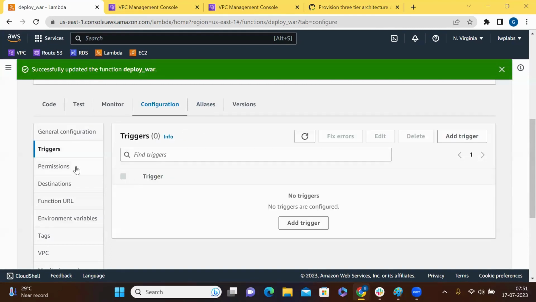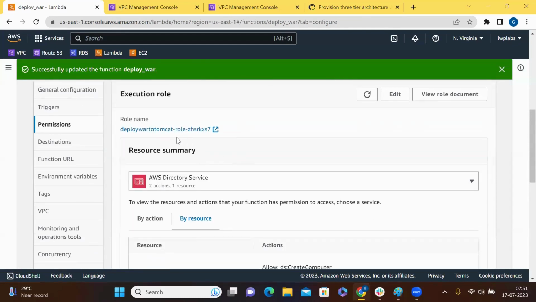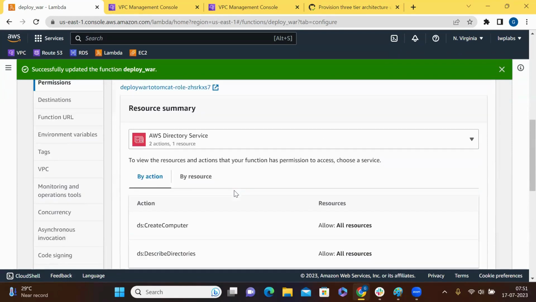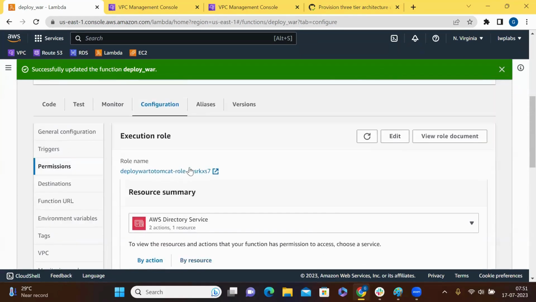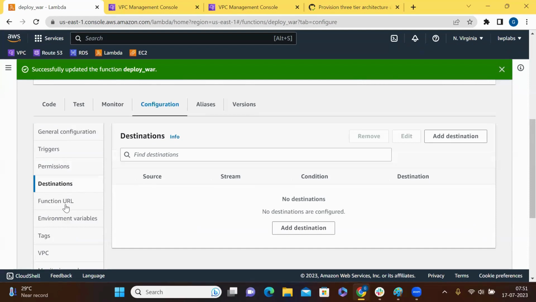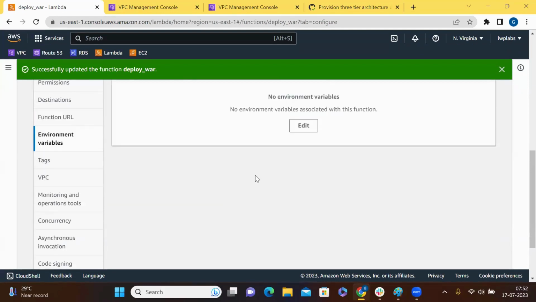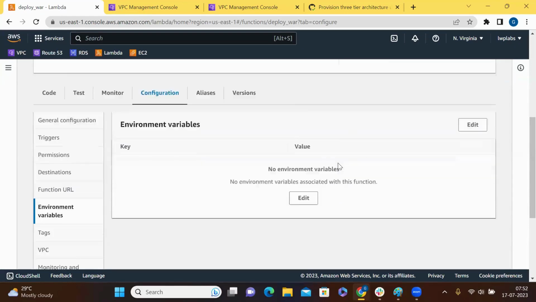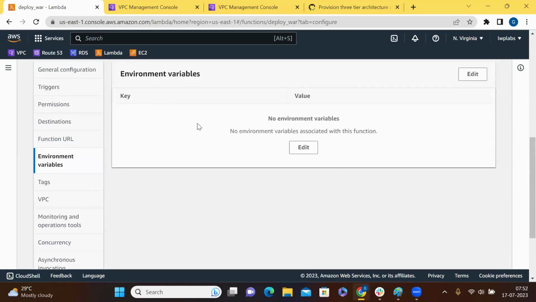Triggers we will see in a while. Permission, you can see that we applied the role in the very beginning. So that particular role has permission. Okay. Then destinations, we have not configured function URL and environment variables. If you want some environment variables as part of your function, which will be consumed by your Lambda function, you can pass them here.